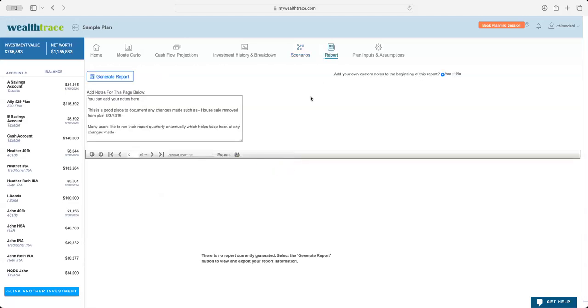You can also run reports in the software on your plan. Like I mentioned before, a lot of people like running their plan report monthly or quarterly to have a record of any changes that they have made. You can add notes to your reports, which I've shown right here, and you can export it in multiple formats such as PDF and Excel.